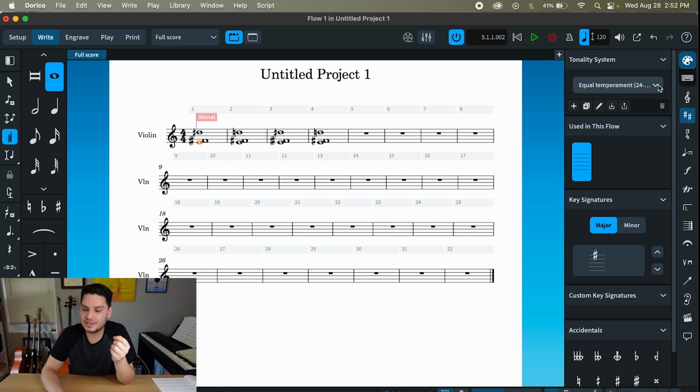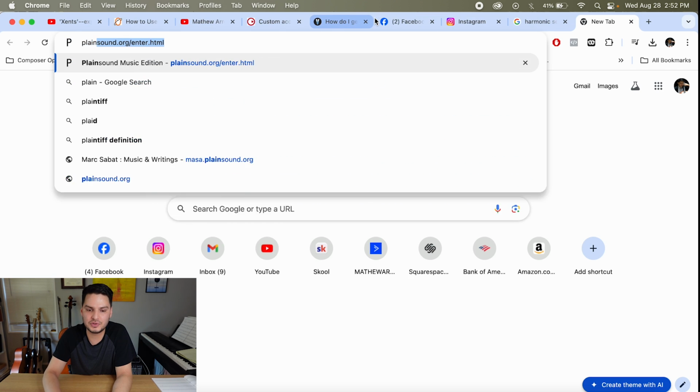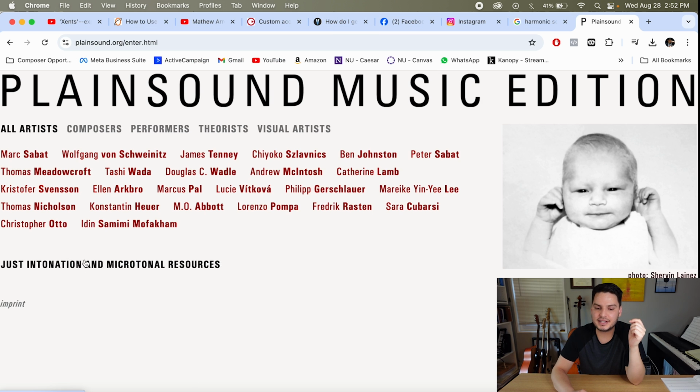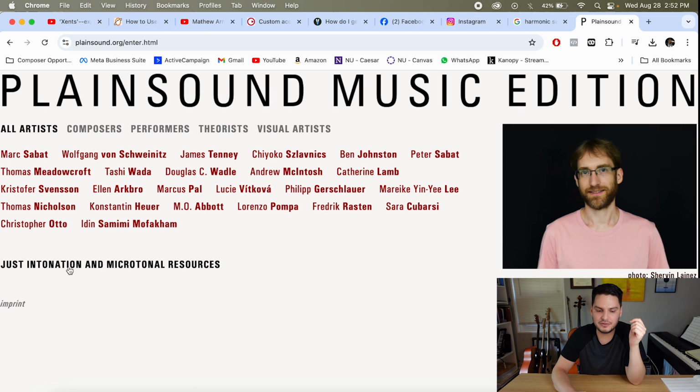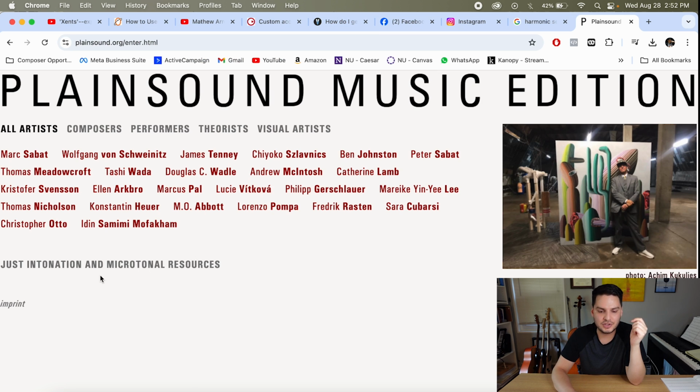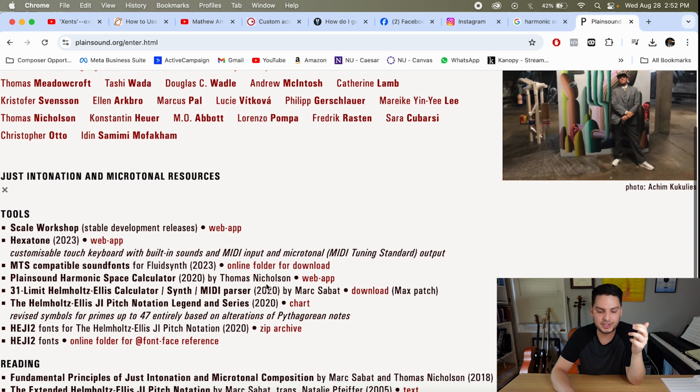But I've also discovered that you can use some pretty sophisticated just intonation tuning systems that have been developed by people like Mark Sabat. So if you go to plainsound.org, it's going to take you to this site where you can find some just intonation and microtonal resources. If you scroll down, you'll find HEJI2 fonts for the Helmholtz just intonation pitch notation 2020. If you click on the zip archive, it's going to download, and you see I've already downloaded a few times.